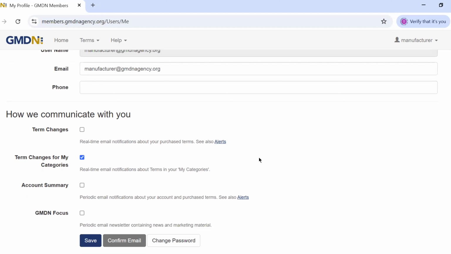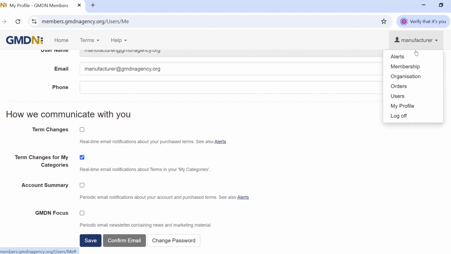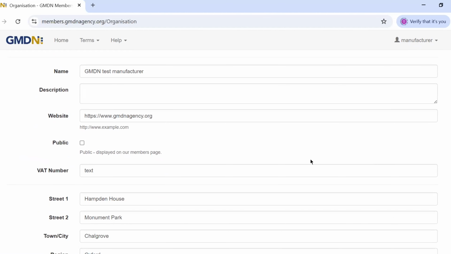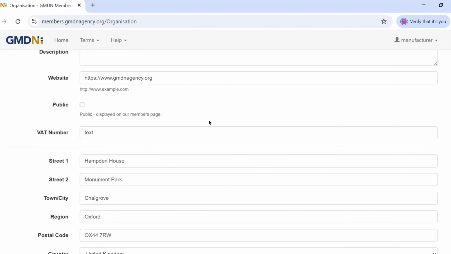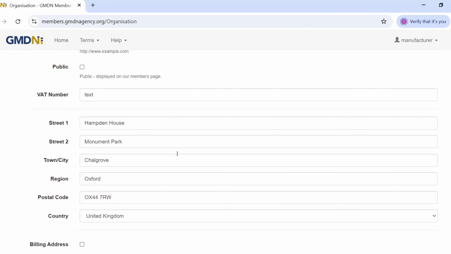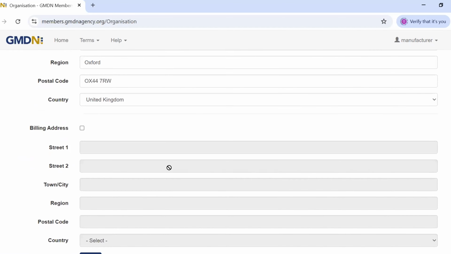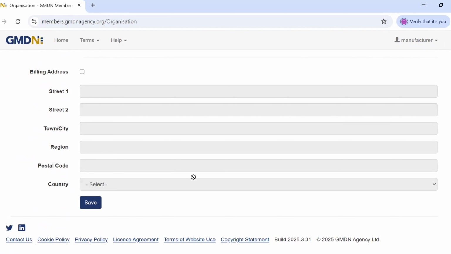But if you need to change anything to do with the company, go back into this area here and you would select your organization. So you may have an organizational name change, you might have an address change. That's all handled in this section. If you're a paid member and you want to add your VAT number, that's where you would do that as well. So all quite straightforward, and click save.